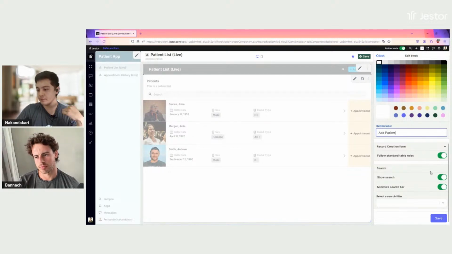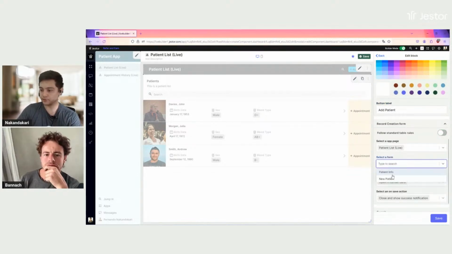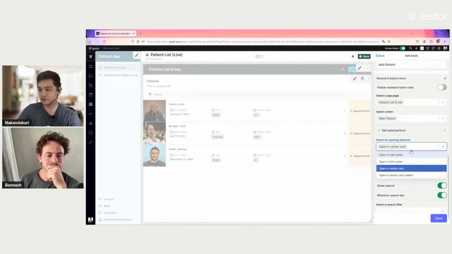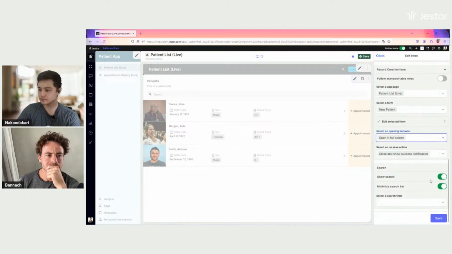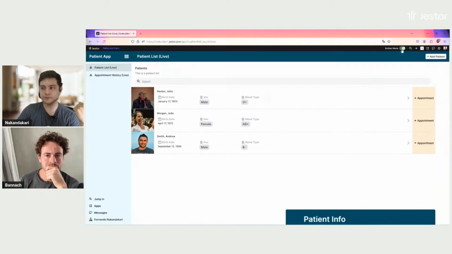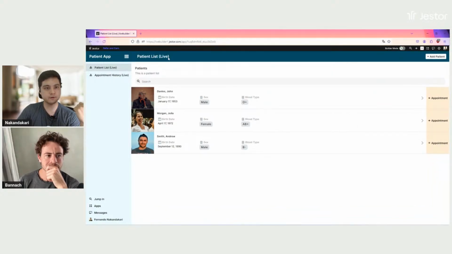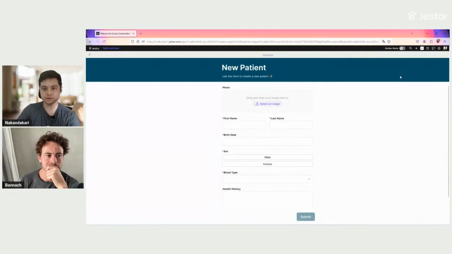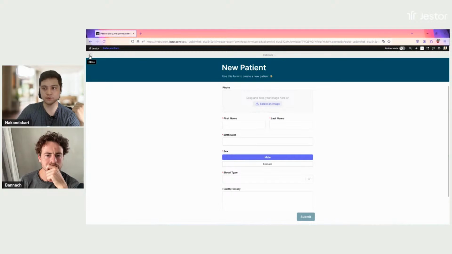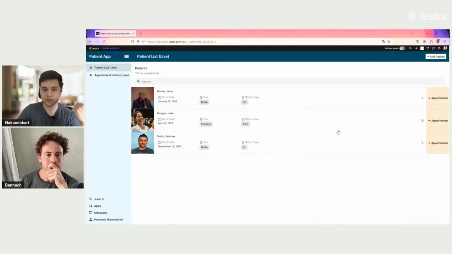And then, like we did before, we're going to disable the standard table rules, and then we're going to get the form for the new patient that we just created. Instead of opening in center card, we're going to open in full screen, and we're going to disable the search because it's not relevant right now. So let's save. So now we have this title bar here as well, and then we click on add patient, it's going to show this form. So we could just keep creating patients with the form that we've created before.